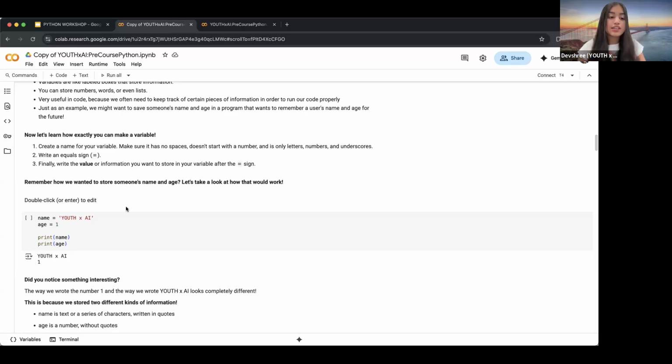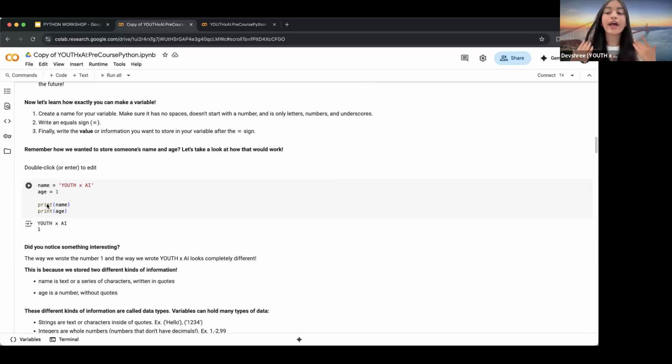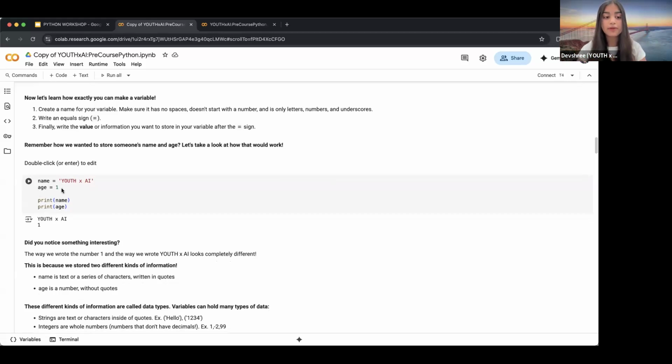So if you want a visualization of that, look at the code cell right under the text cell. See, name is equal to youthxai. Name is the name of the variable. The equal sign tells the variable what it's going to be assigned to, and the value youthxai is what is being stored in the variable. We also have another variable right after name. We have the variable age. So the variable age is also the name of the variable and is equal to the number 1.